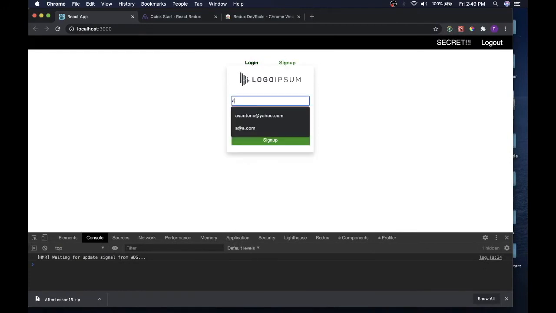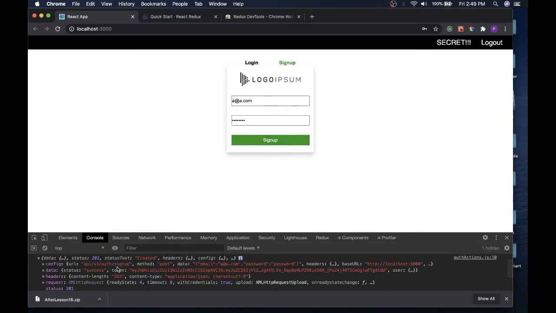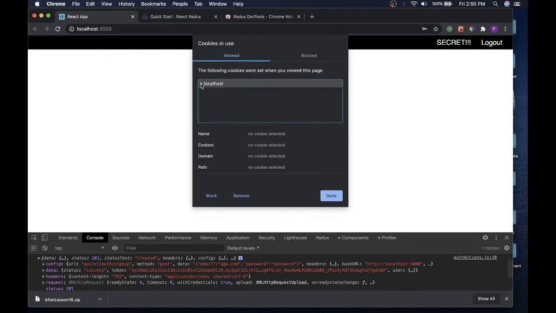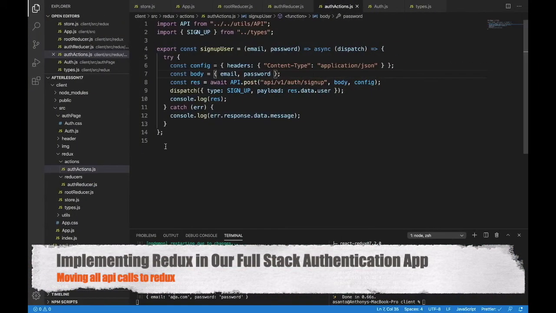Let's call them a@a.com. And let's give them a password and sign up. That worked perfectly. Yes, it did. Look at that. We have our status success. We have our token up here. Our cookie is in use. The JWT, perfect. So that is working. Our sign up user works properly through Redux.